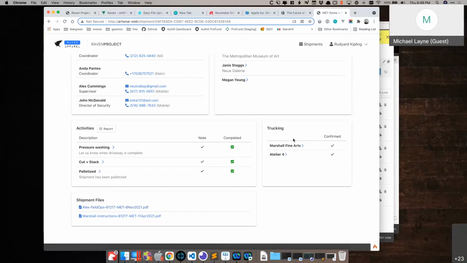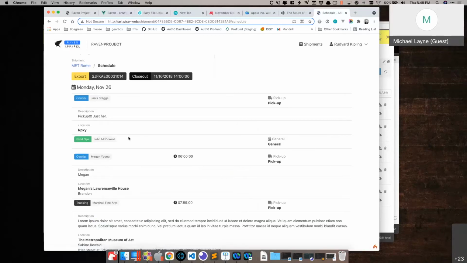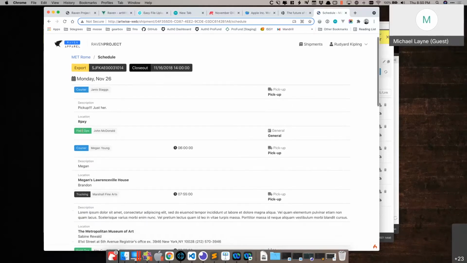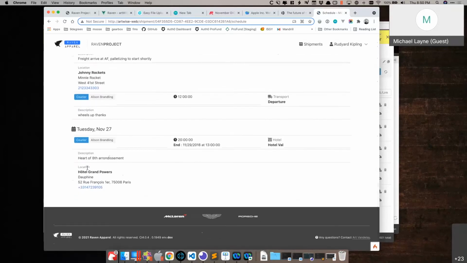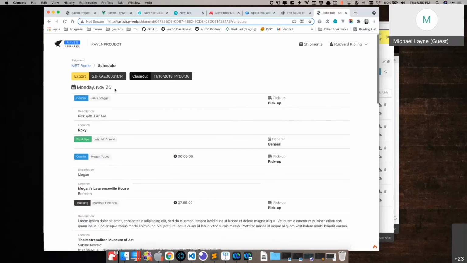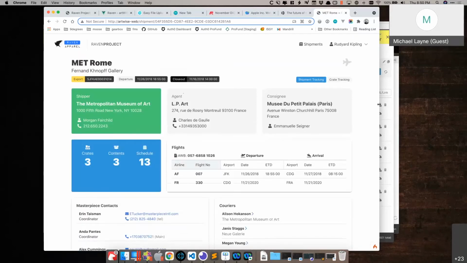So I'm going to click around and drill into some of this. So for trucking, I can go to trucking, and I'm going to see all the information related to this particular shipment. That just takes me to the schedule, and so you can see that I've got the courier. Here's field ops, trucking. These are all the things that are going to happen on this shipment that anyone that has access can see.